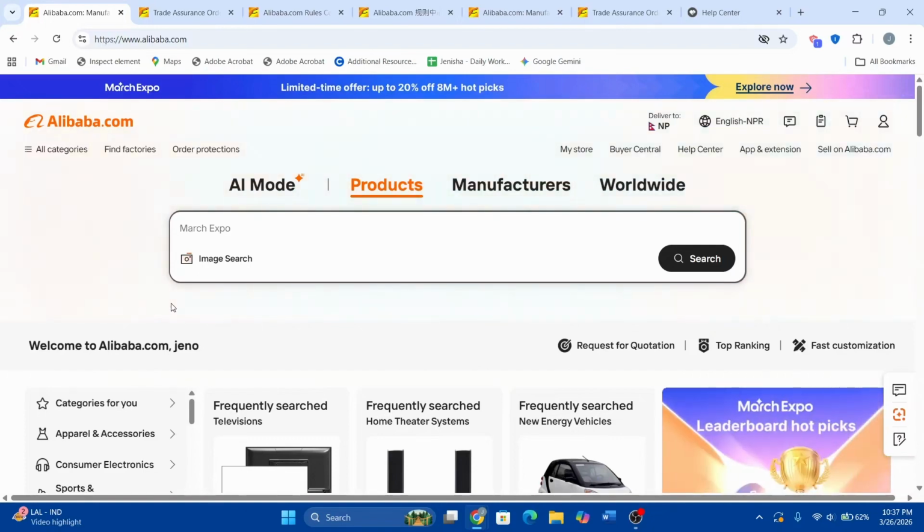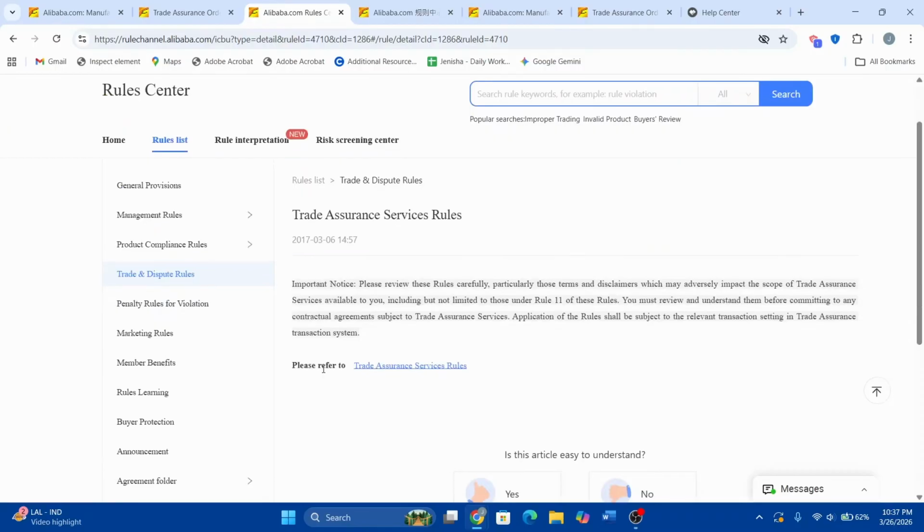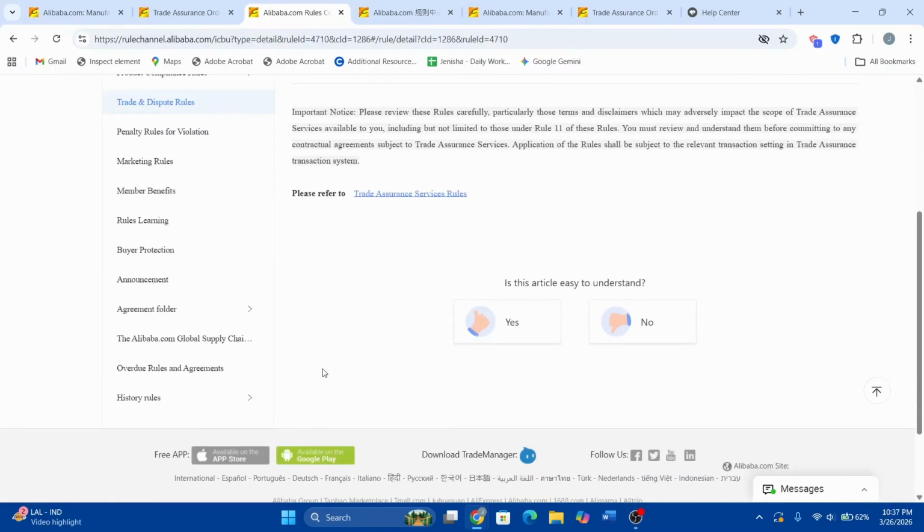And that's it. You can go ahead and check out their rules within their trade and dispute rules section and see what it includes.